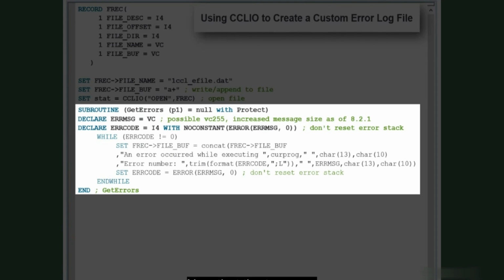Now that the two error handling variables are declared, if an error has occurred up to this point in the program, then the message would now be sitting in the error message variable, and the error code variable would contain the error number. Both variables were populated by calling the error function.